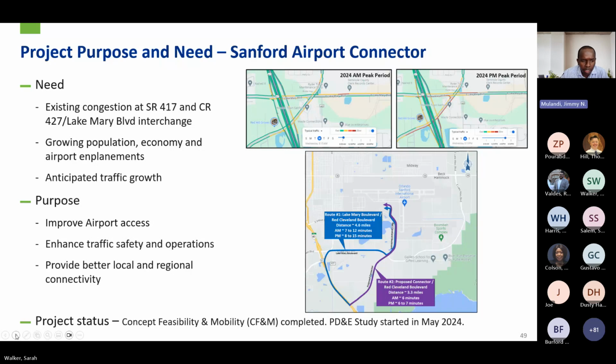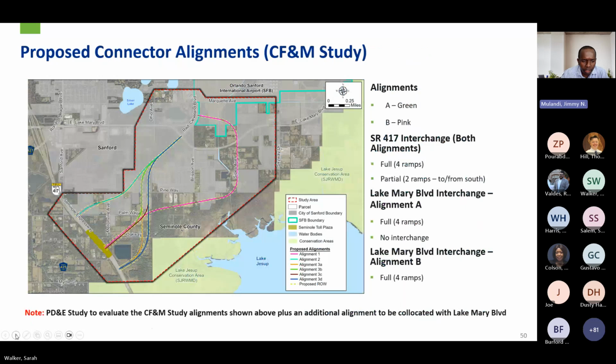So with regard to the status of the project, a feasibility study was completed last year. That's what CFX calls a concept feasibility and mobility study. And a PD&E study was initiated last month in May.